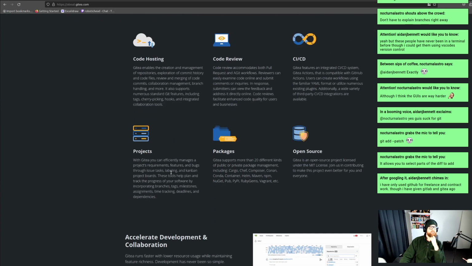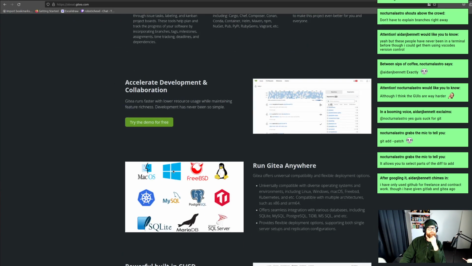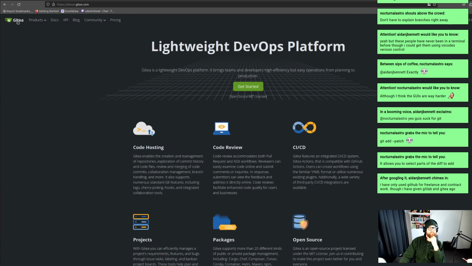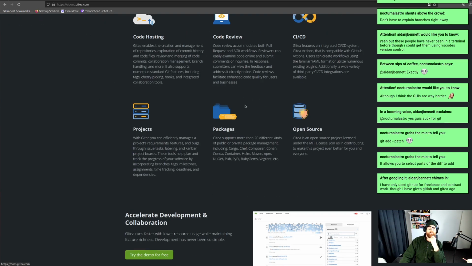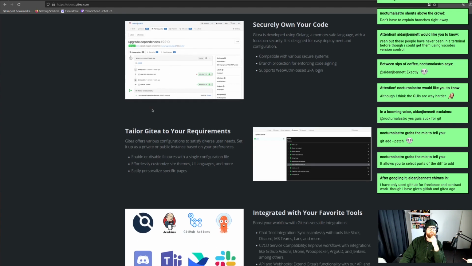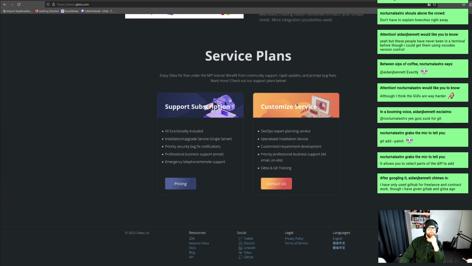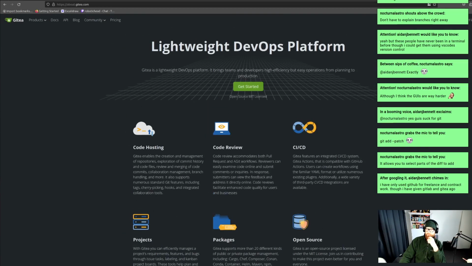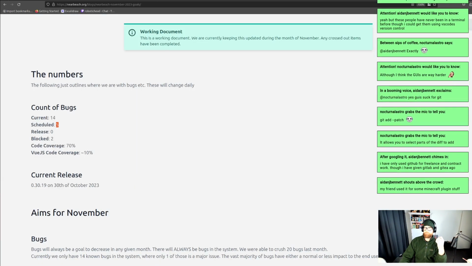Okay, I've never used this before. Gitty. Oh, I get it now. And they got the cup. And they got actions and stuff that looks... And you, so I've used GitHub, Bitbucket, and GitLab. My friend uses it for some Minecraft plugin stuff. Oh, fair enough.